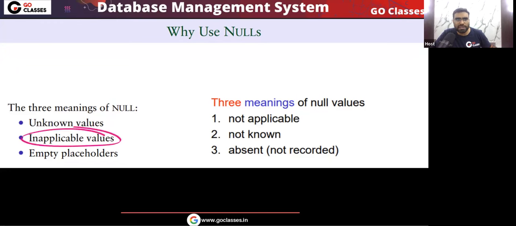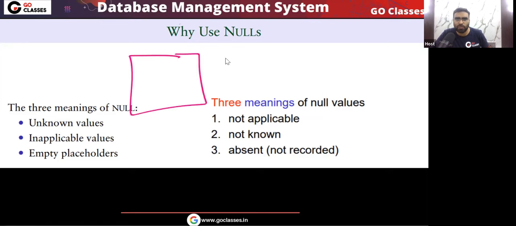Now understand this inapplicable value. For example, what is the Ferrari number or Lamborghini number of my Lamborghini? That is inapplicable because I don't have a Ferrari. That is inapplicable because my Ferrari car does not exist. I don't have that. Or empty placeholders. For example, whenever you are filling a form, many times you leave the column empty. Yes or no? For example, you are filling a form, then this column you can keep empty, right? Without filling, without recording the value, you can move on. So you can use null value in this type of situation also, empty placeholders.